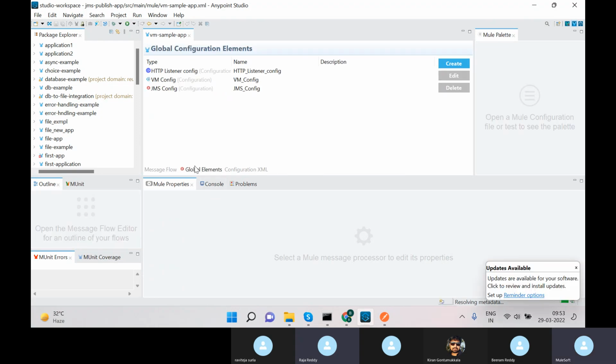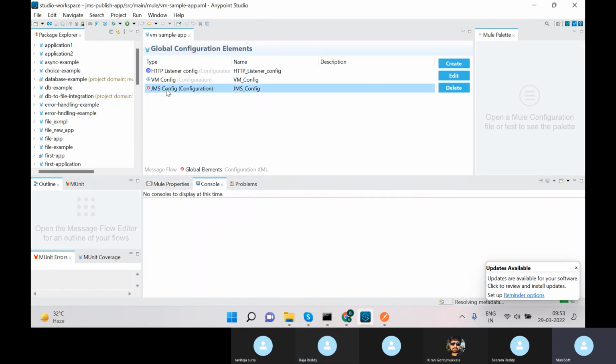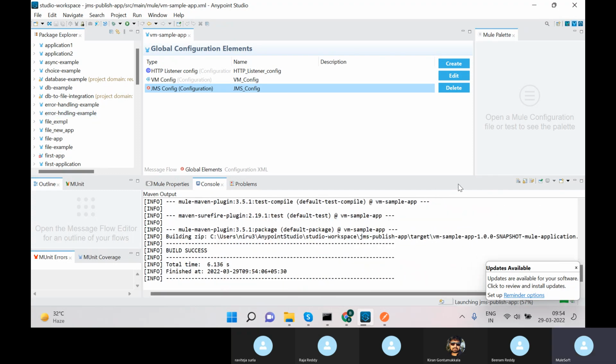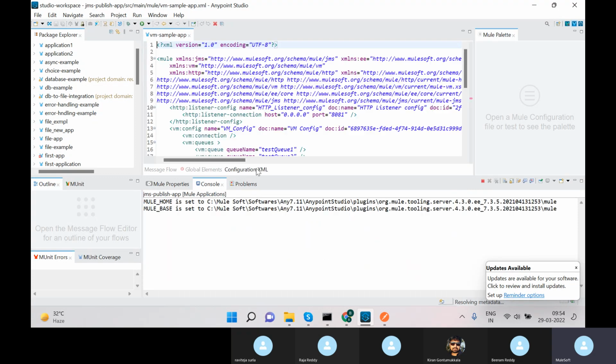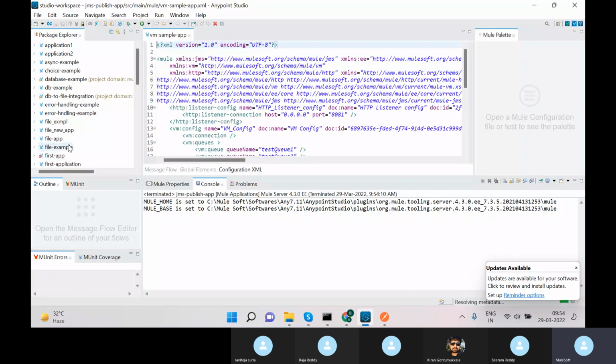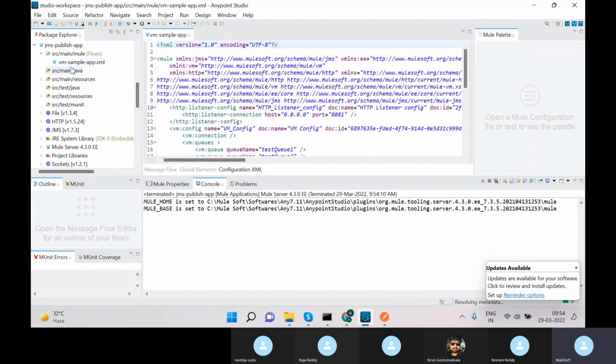What happened? Why is it showing an error actually? Let me stop. It is showing some error, right? Let me stop this application. What is this error? Yeah, now the error is gone, right? Okay. Anyway, this is the JMS publish app I'm publishing.